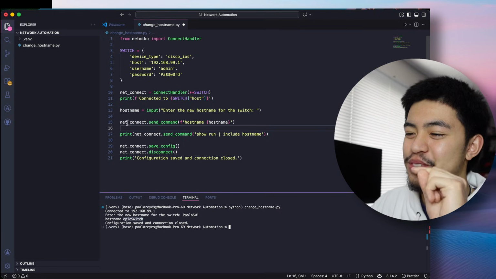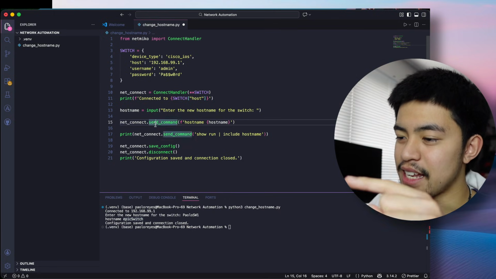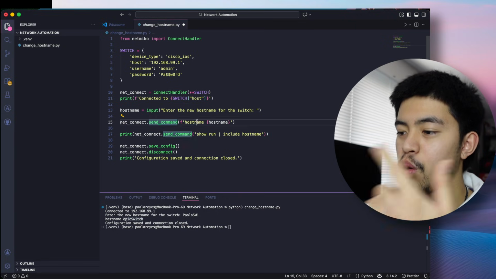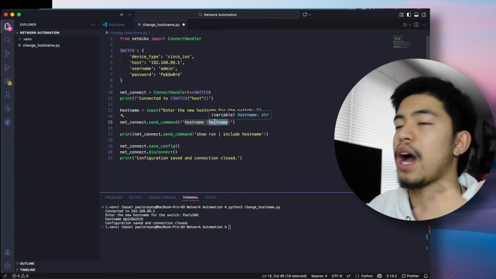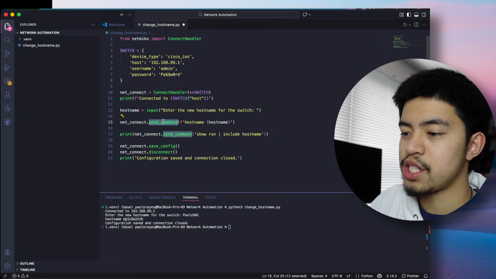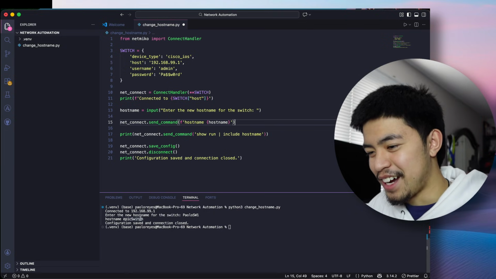It's because when we do net_connect.send_command hostname whatever, send_command does not automatically go into config mode. And hostname, obviously, you have to be in config mode. You have to be in global config mode to change the hostname. So this tried to run it in privilege exec mode and it didn't work. So that's why we got Epic Switch.